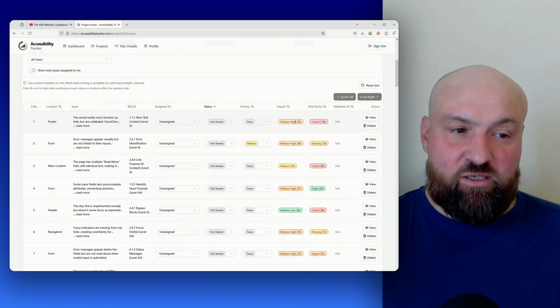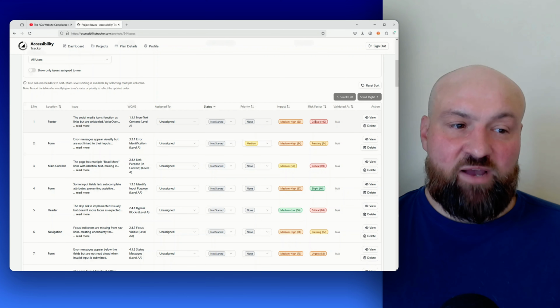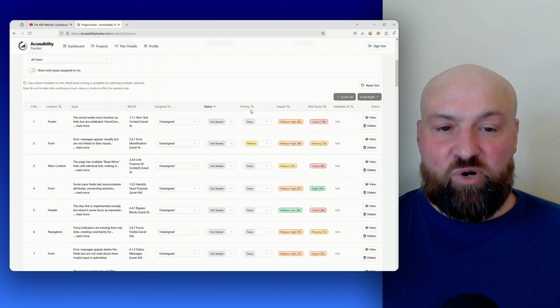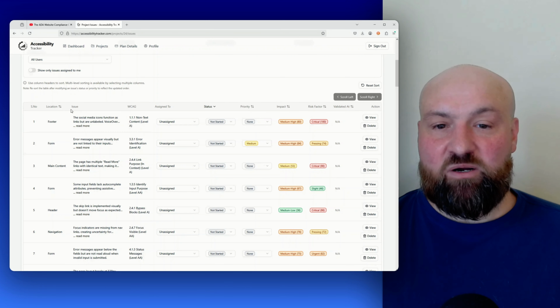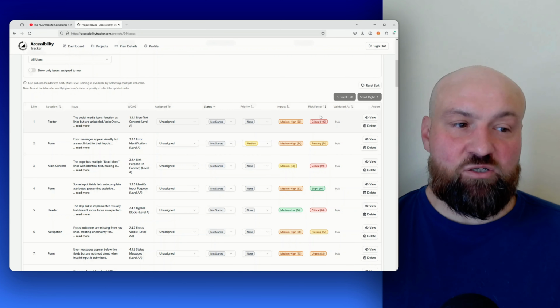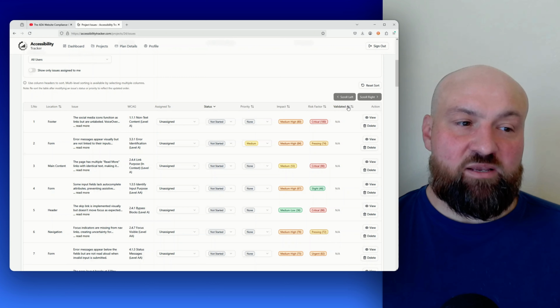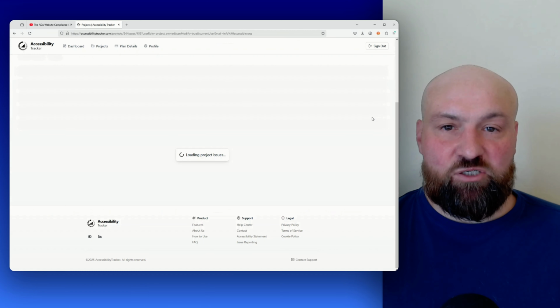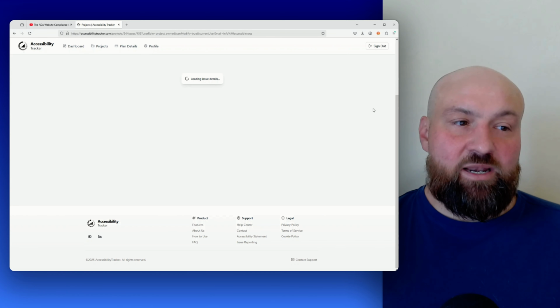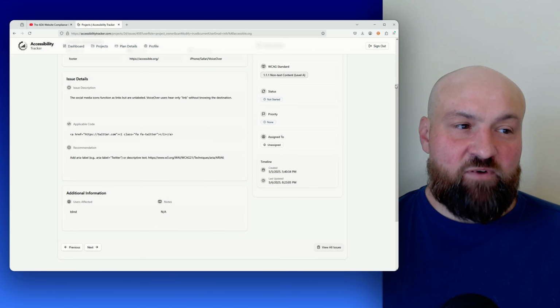We can also look at the user impact. We can see the risk factor, and we can sort. We can filter and sort by impact and risk factor, as well as the priority, the custom priority that we've set, as well as the location of the accessibility issue. We can also sort by the validated date. And then we can also look and view the issue. We could even delete the issue if we wanted to, but we can go ahead and now we get all the way to the finest details.